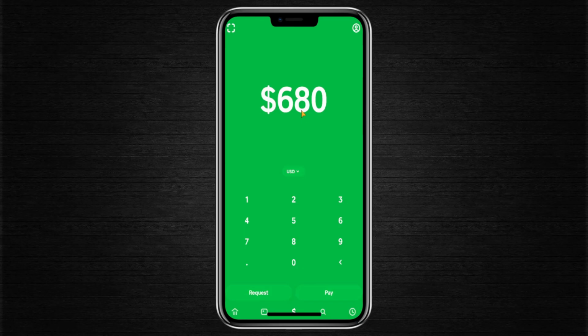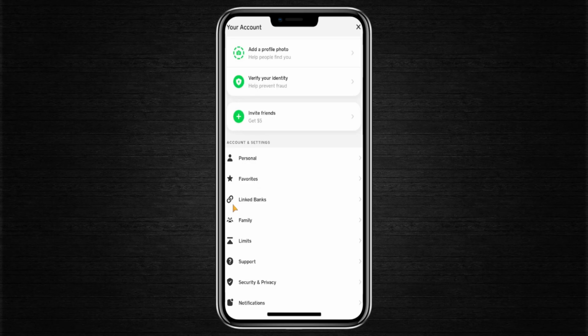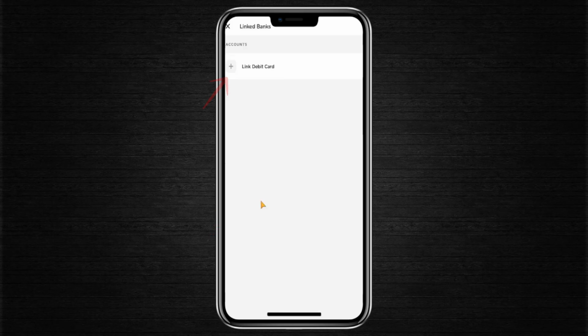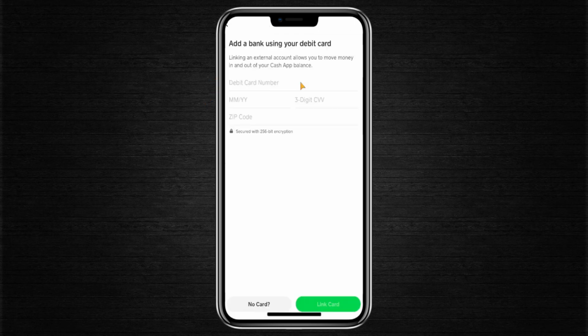From the home screen, tap on the profile icon in the top right corner. This will take you to your account settings. From here, scroll down and tap on the Linked Banks option. On this page, tap on Link Debit Card. At this point, Cash App will ask you to enter your card details.